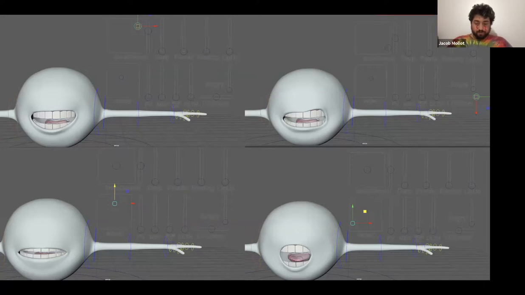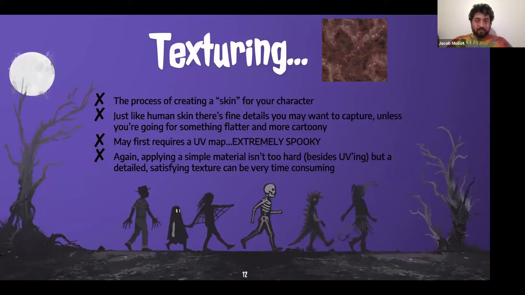And then at the end there's texturing, and it's the process of creating a skin for your character. Just like human skin, there's fine little details. It's not totally flat, that you might want to capture, unless you're going for something flatter and more cartoony.